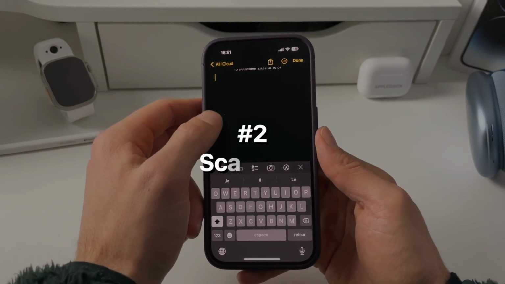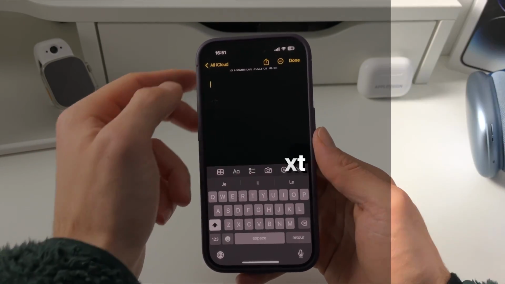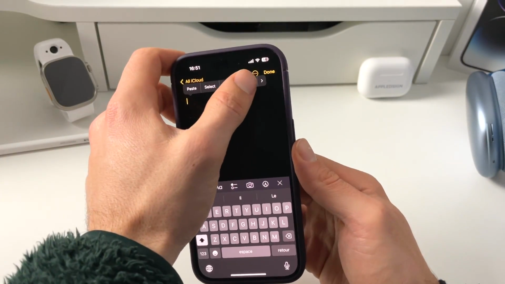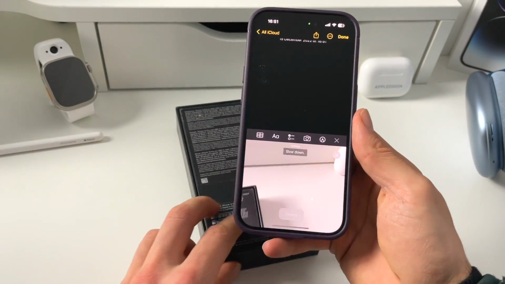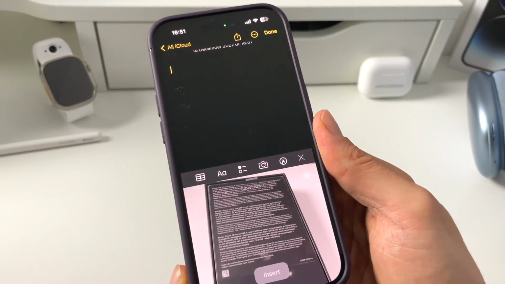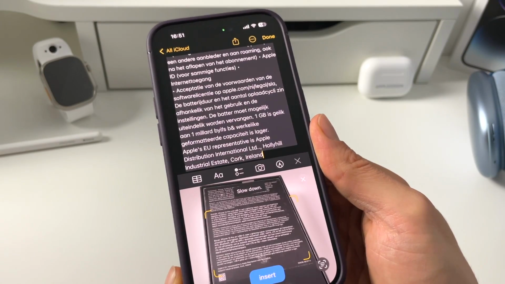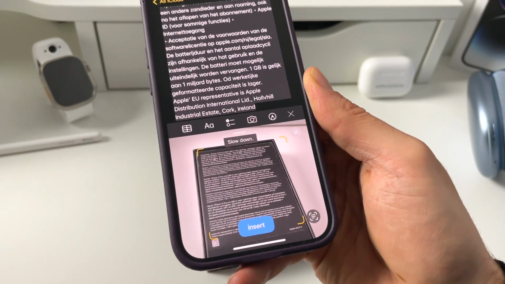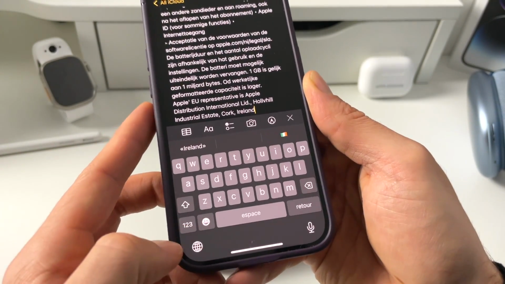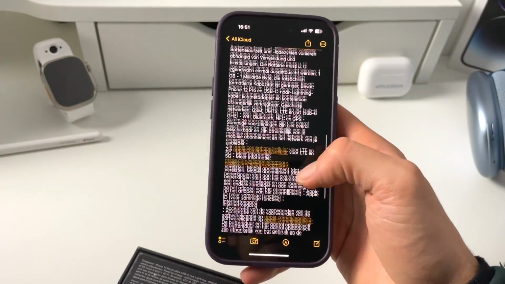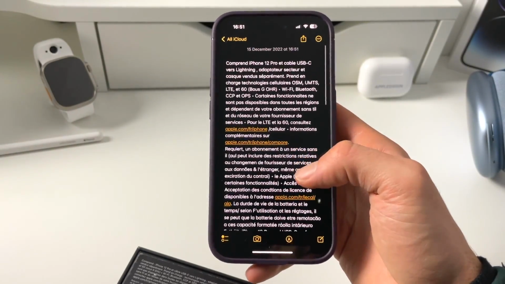Second, when you're in a note, when you have your cursor here, just double press the screen and then hit the scan icon. Now you can scan every text from a document or any object, basically a newspaper, recipe. You just scan it just like that. Then when you're happy, you press on insert. And look at that, immediately all the text is inserted into the note.